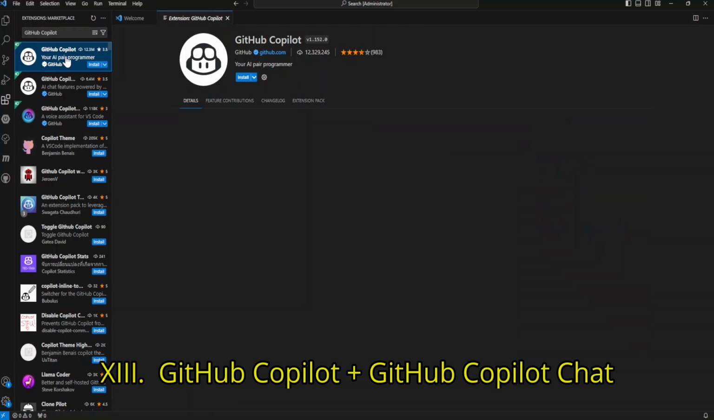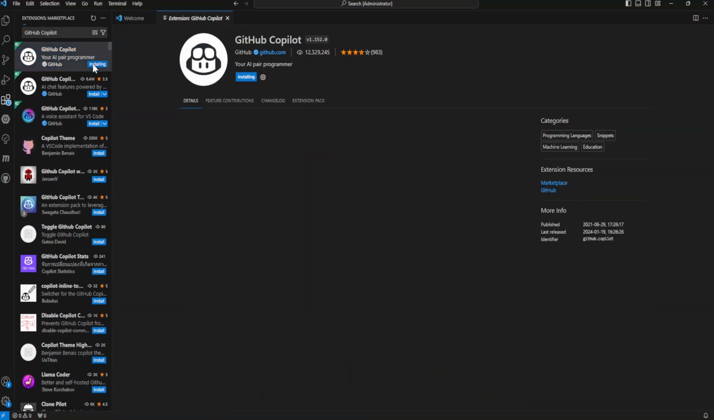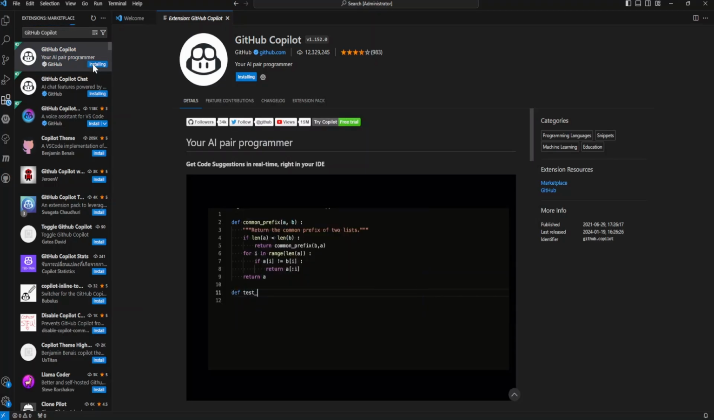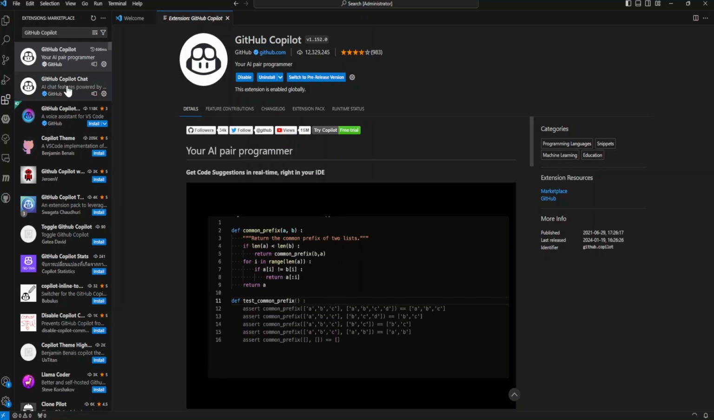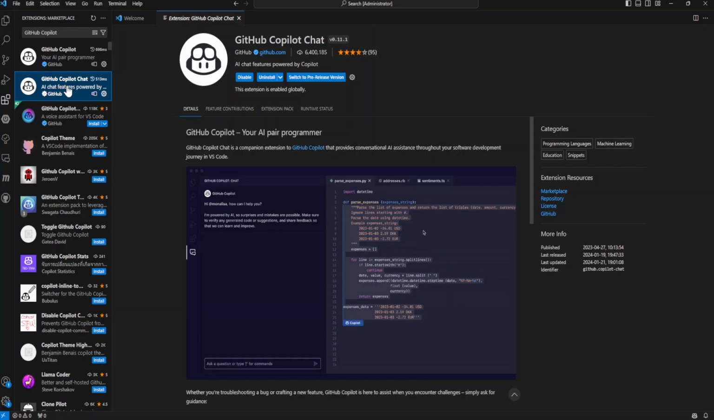If you are using Copilot, the GitHub Copilot and GitHub Copilot Chat extensions are for you to integrate autocomplete suggestions into your code. The chat is a sidebar that provides conventional AI assistance.